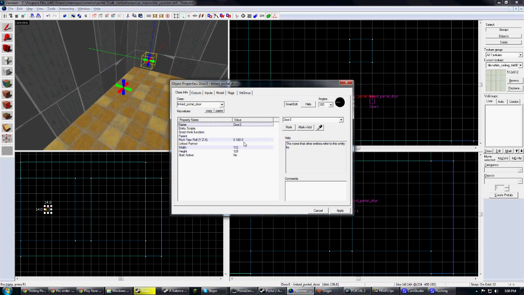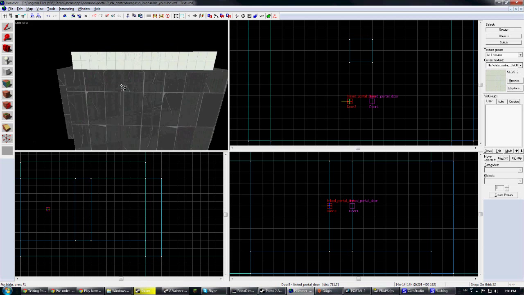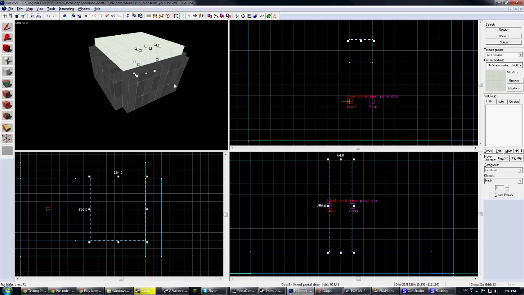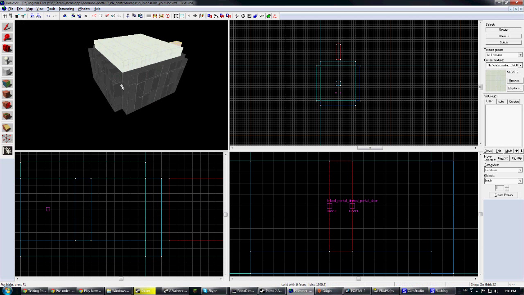So we change him to door 3, and he connects to door... Oops. Door 4. Now, anywhere else in your map outside, preferably, you want to go ahead and copy over this shape, because that is going to be your corridor.